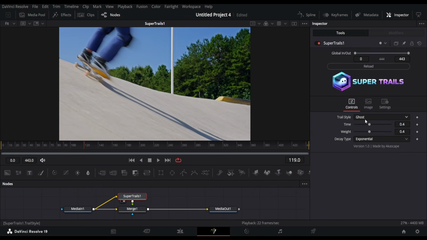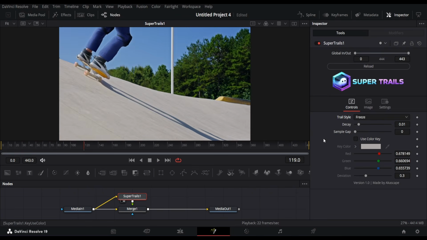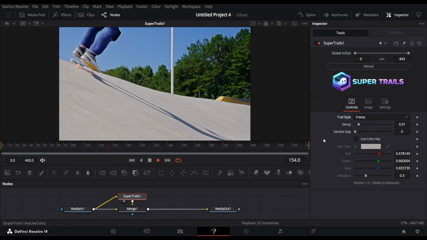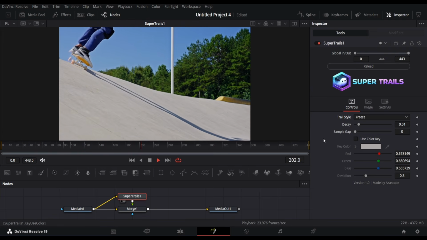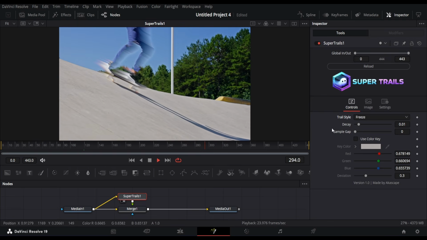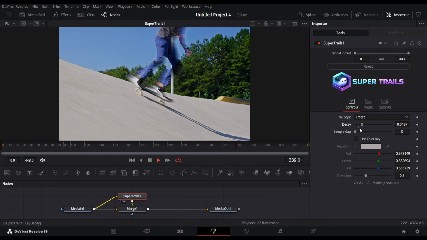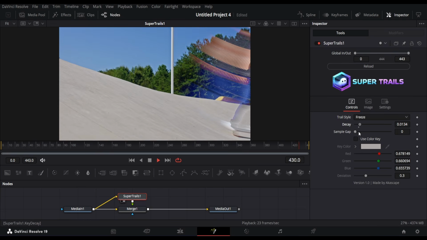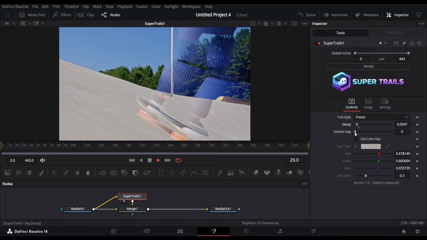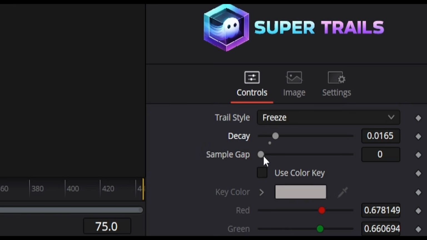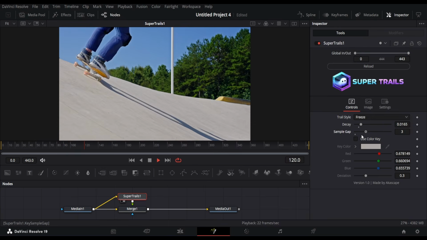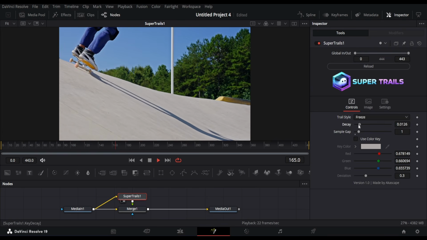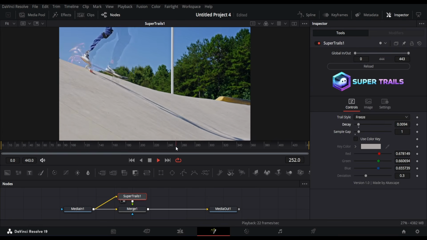We have another trail mode called the Freeze mode, and as the name suggests, it captures and freezes a snapshot of the input at a selected sample time. You can see the smooth trail effect it's creating with the moving object. The freeze frames will eventually fade out after a short time. If you'd like them to remain visible longer, adjust the decay slider. Lower values will slow down the fading process, allowing the frames to stay on screen for an extended duration.